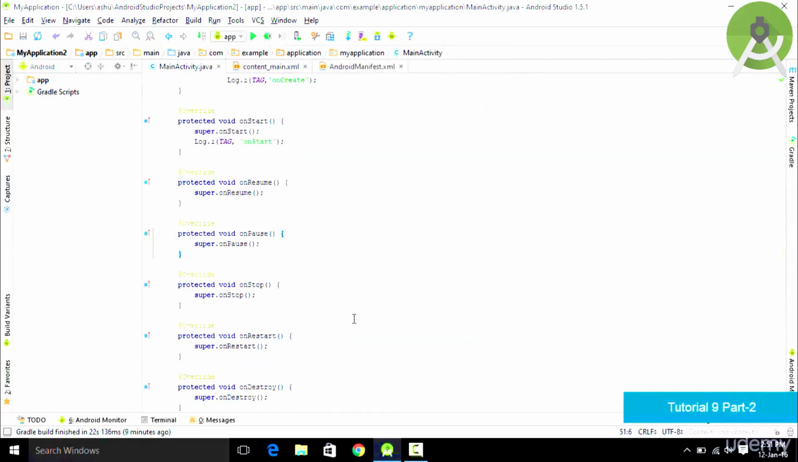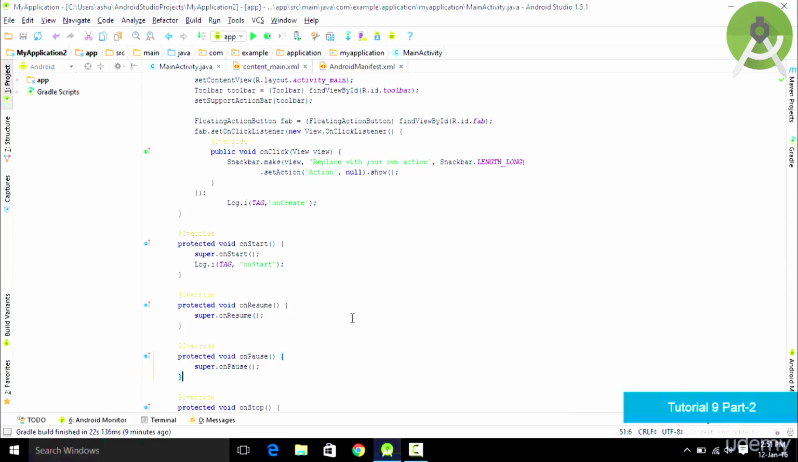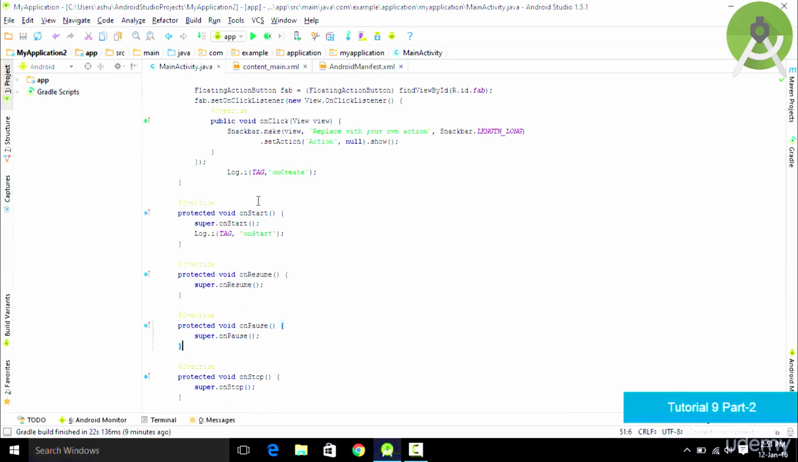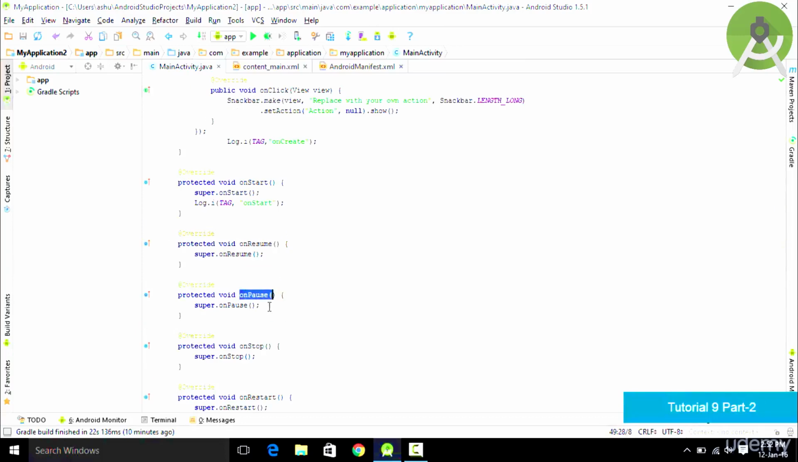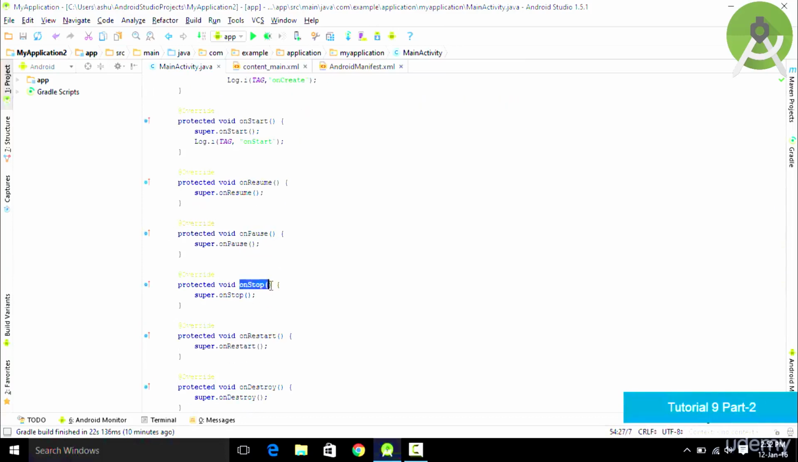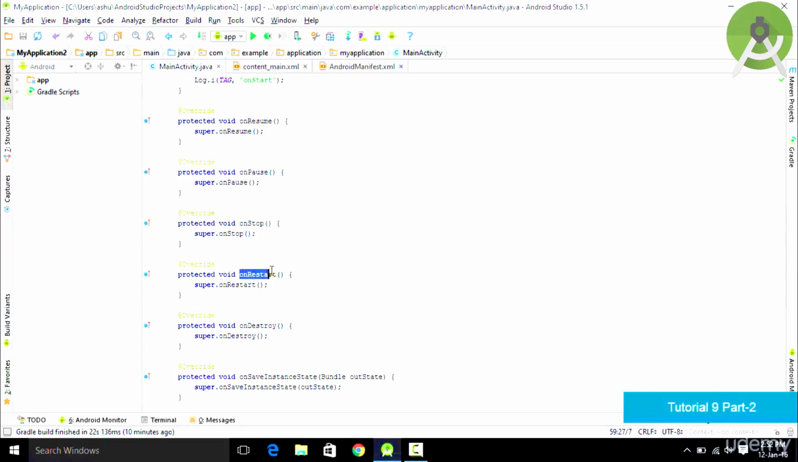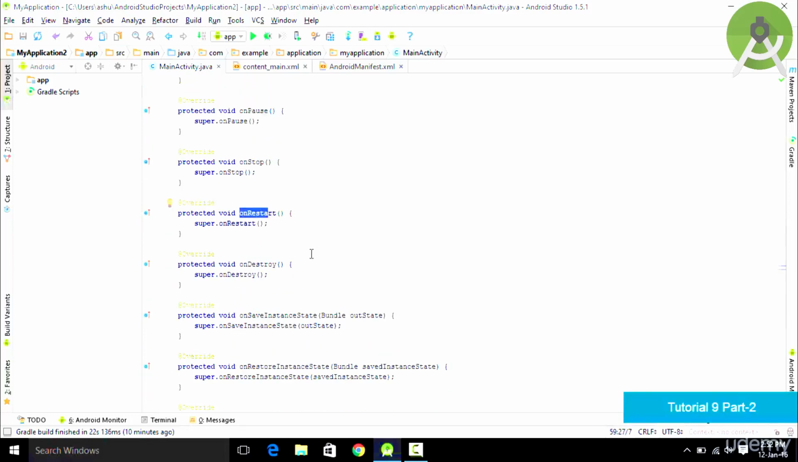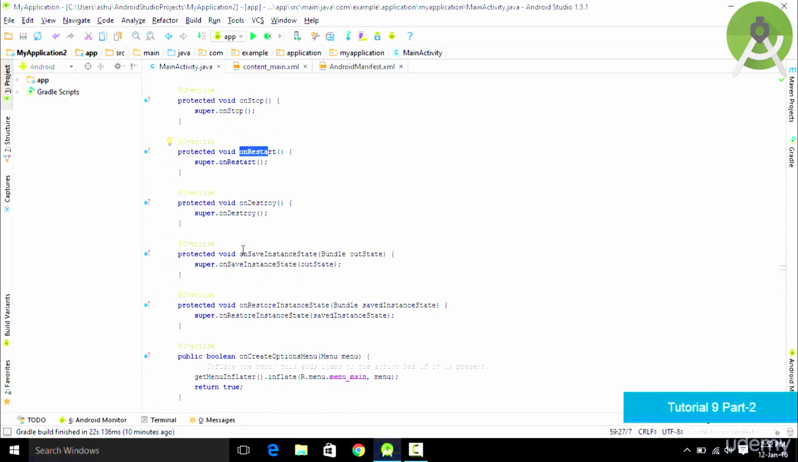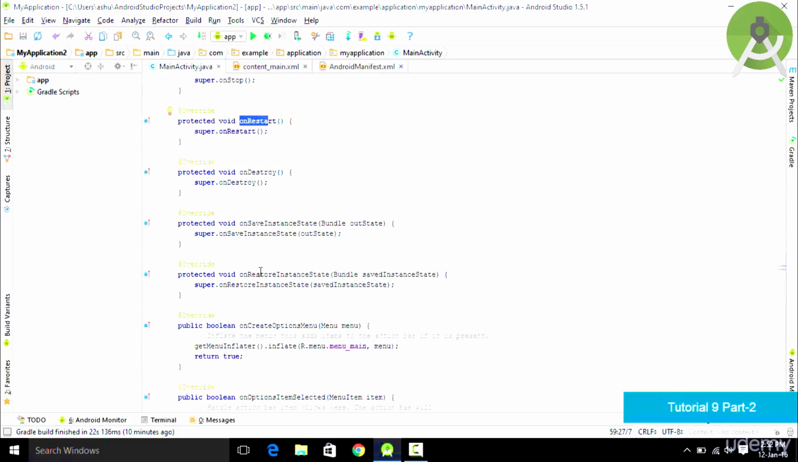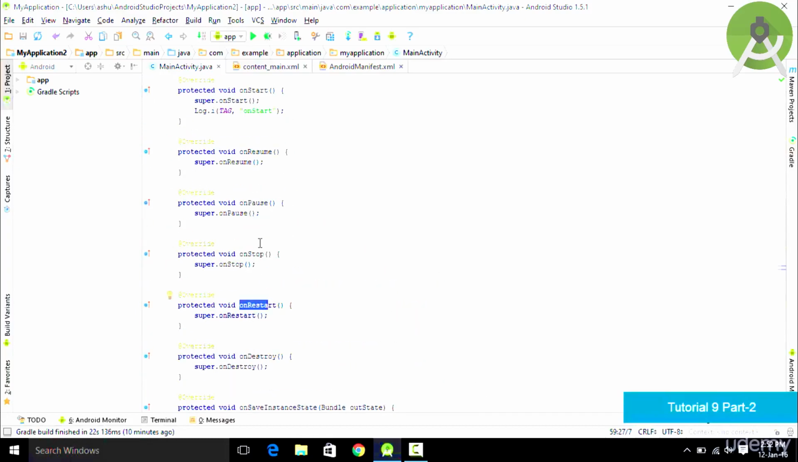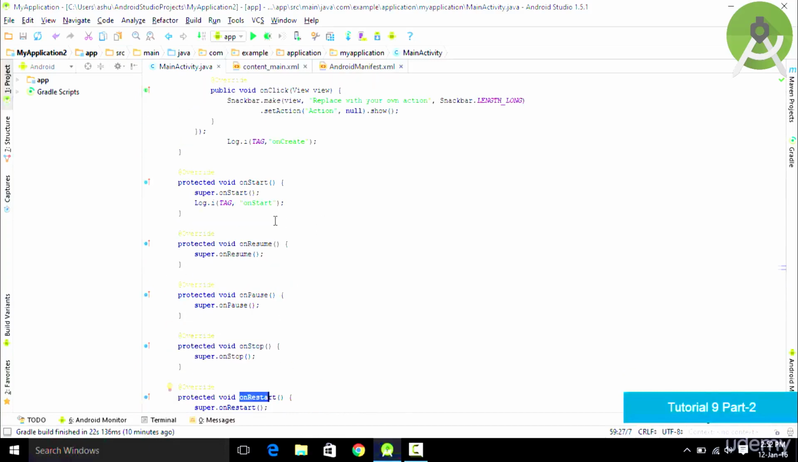Now once I am done adding all the methods, I'll go through the methods which I have added. The first method which we have added is onStart, then we have added onResume, then onPause, then the onStop method, then onRestart, then onDestroy. Then we have the two big methods, onSaveInstanceState, that is going to save the instances for us, and in order to restore the instances we have onRestoreInstanceState. So make sure that you add all these methods into your application.